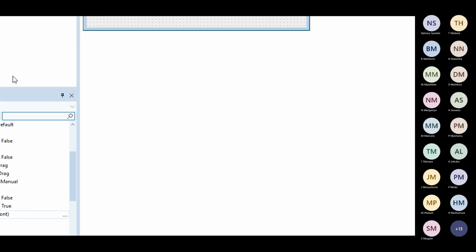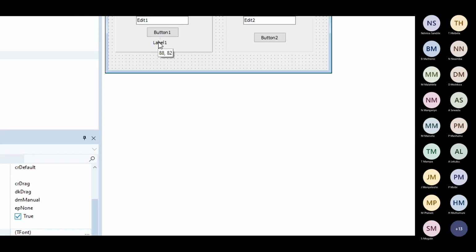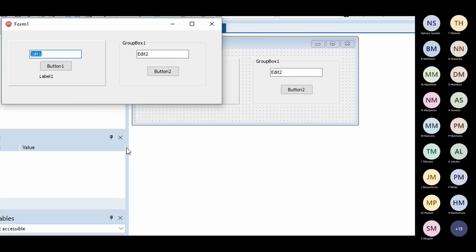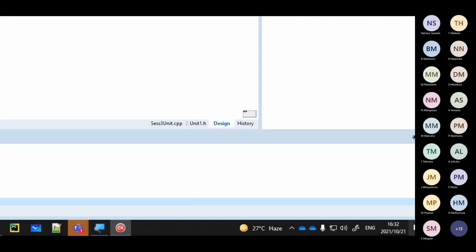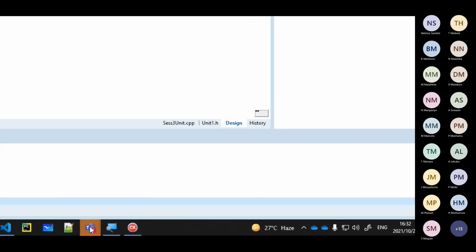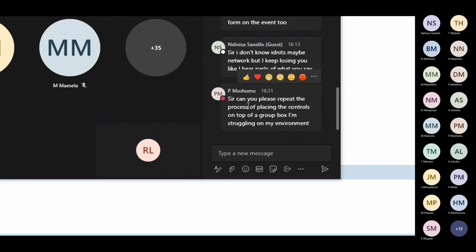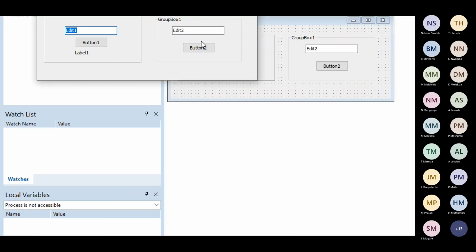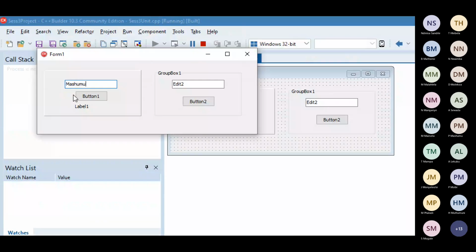And then let me just bring my label here because I see it changes the positions. Let me just put it there and then let's try to debug our program. So let's now type another surname. I'm struggling on my environment. Okay, Mashumu, we will repeat that in a few seconds. So let's use Mashumu. And then there, as you can see, the color also changed to teal.